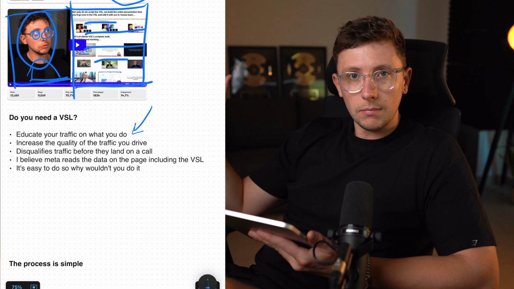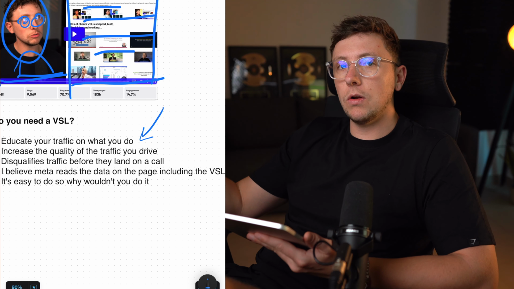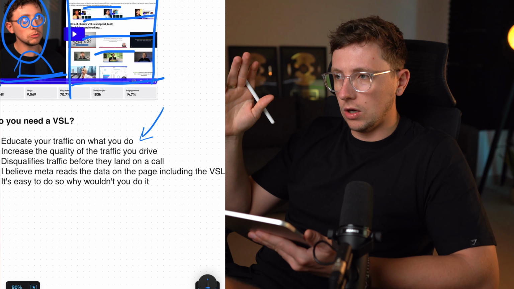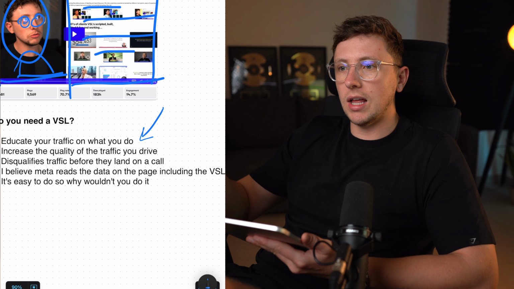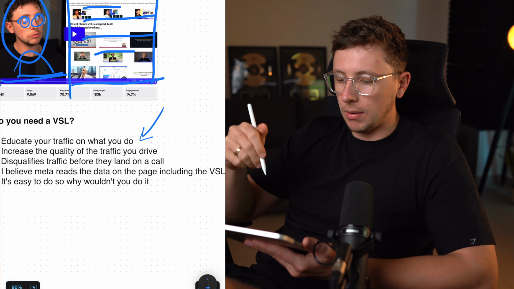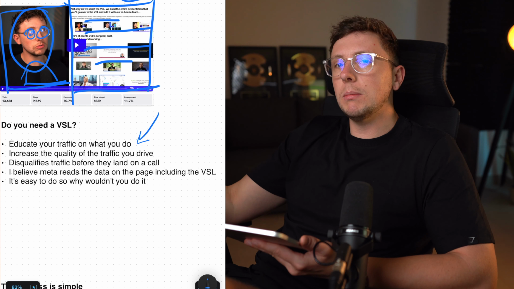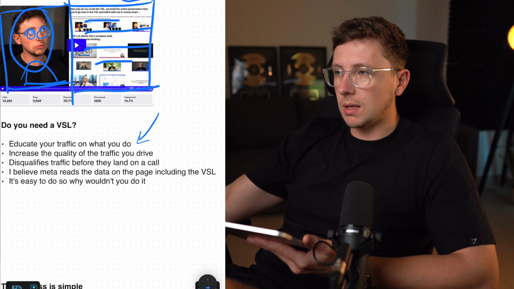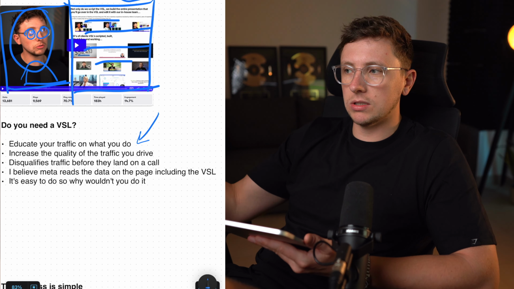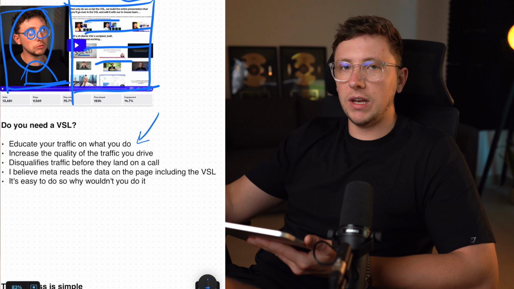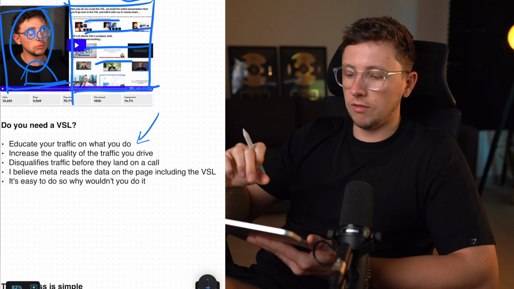Now, I could be wrong here, but I personally believe that Meta reads the data on the page, including the VSL. I know it skims through, it looks at headlines, it looks at the copy on the website, and it obviously looks at the content inside of your ads to then decide who it puts an ad in front of. But I also do believe that it looks at the VSL too. That's why I make the VSL extremely congruent with the problems that my ideal clients have. Therefore, when I'm running the ads, we get better results because all of our messaging is aligned and we're feeding the algorithm all of this data to say, okay, this is the person we're trying to get in front of, this is what they're struggling with, this is what they need.